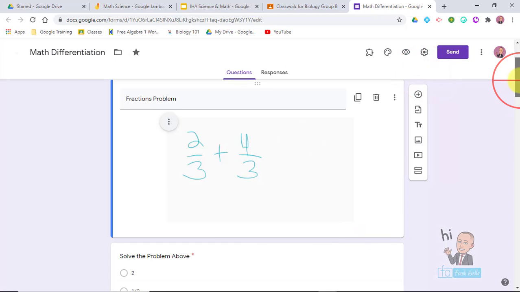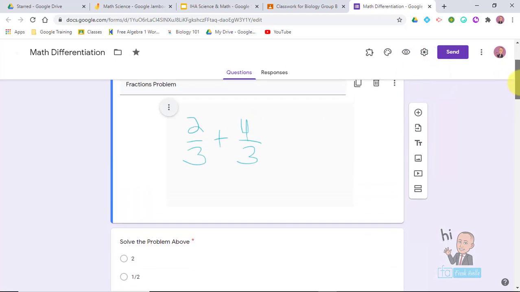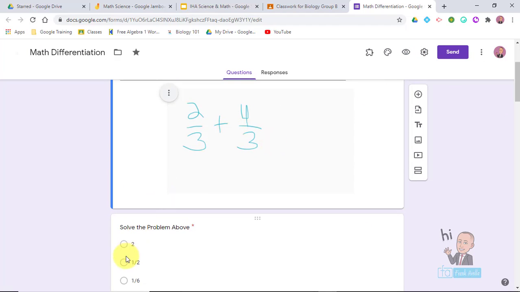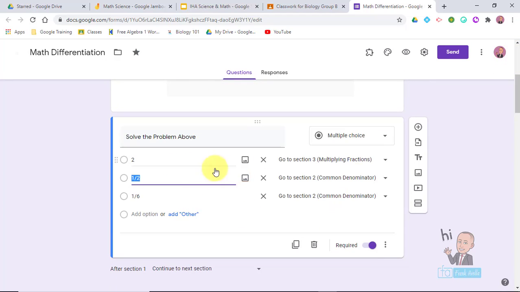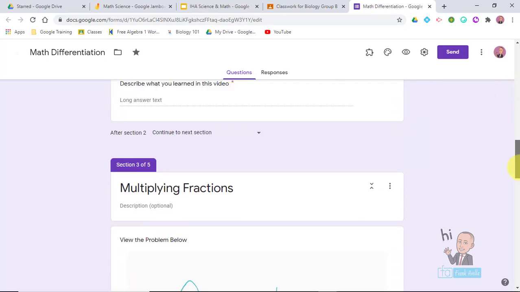Now, the question says 2/3 plus 4/3. So take a look here. The answer 2 is the correct answer, and 1/6 and 1/2 are the wrong answers. So if the student gets the answer right, they're going to jump to section 3, which is multiplying fractions. Section 3 is down here, multiplying fractions.